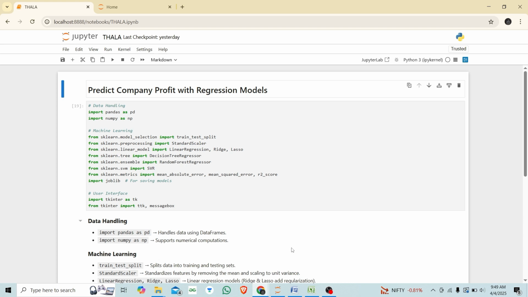Today I have got something really exciting for you. We are diving into the world of data science with a practical project on predicting companies' profit with regression models. So if you have ever wondered how companies estimate their future earnings based on the data, you are in the right place. In this video, I will walk you through how I build a machine learning model using regression to predict the profit based on features like R&D spends, administration cost, and marketing budget.